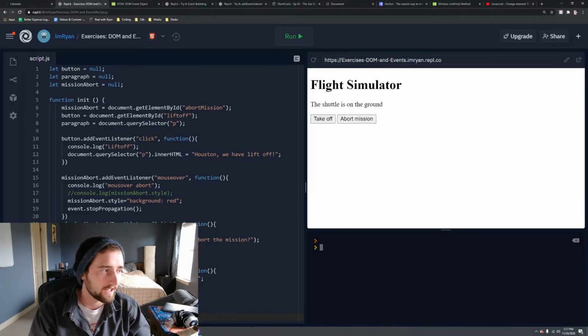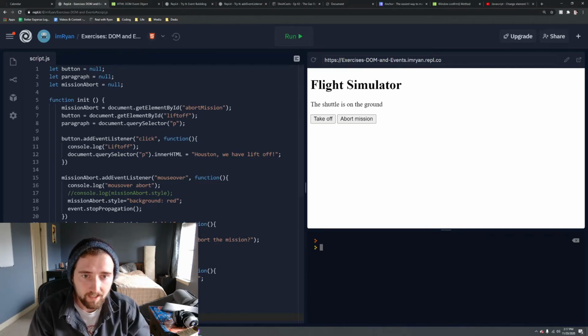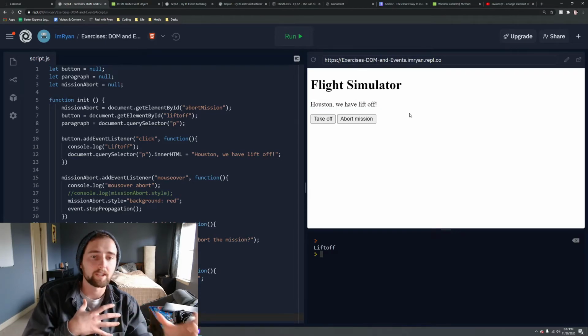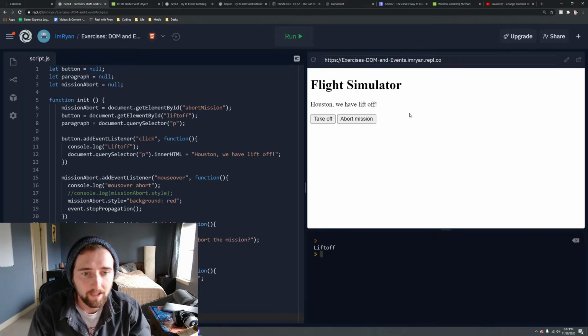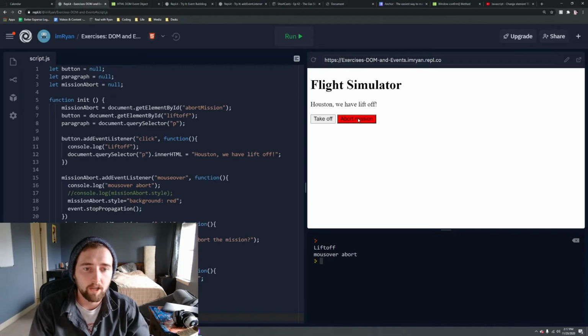On the right hand side, this is kind of an example of what you would see. It's a flight simulator, and it says the shuttle is on the ground. And if I scroll over the takeoff button, I can hit takeoff, and it will change this text to Houston. We have liftoff. So it's doing some listening on the back end and actually doing something. And another cool thing is if you hover over the abort mission, it changes the background of abort mission to red. And if you go off of it, it goes back to gray.